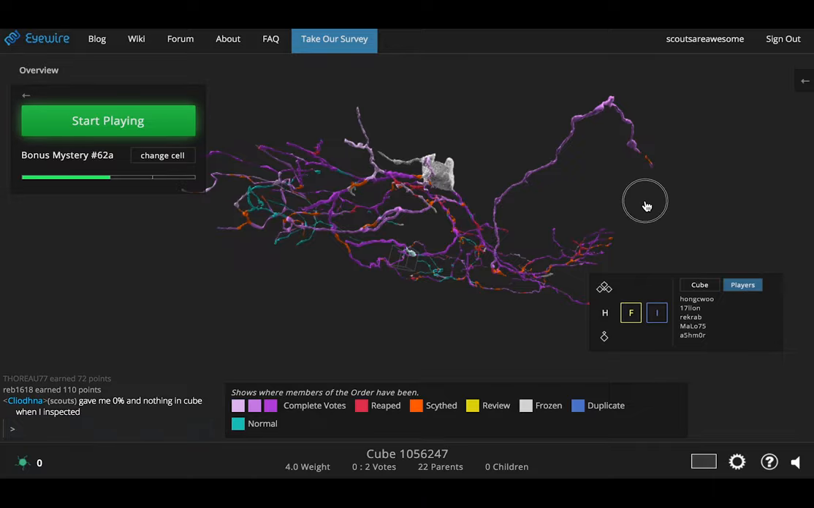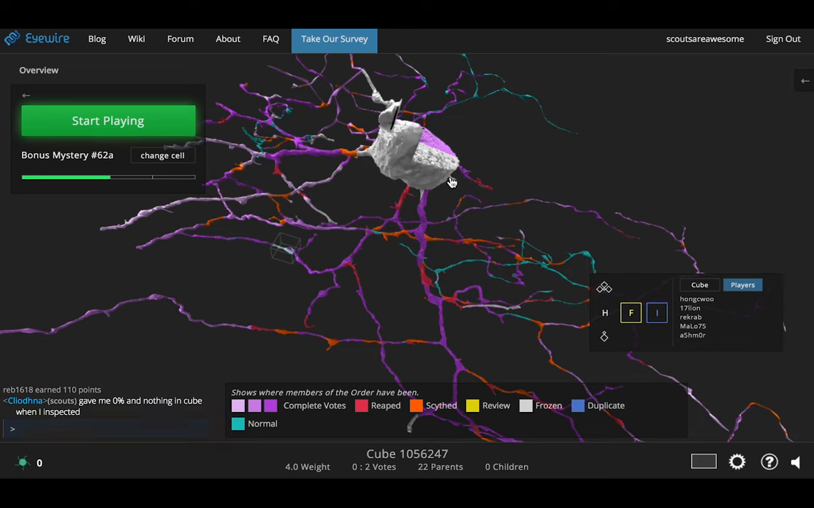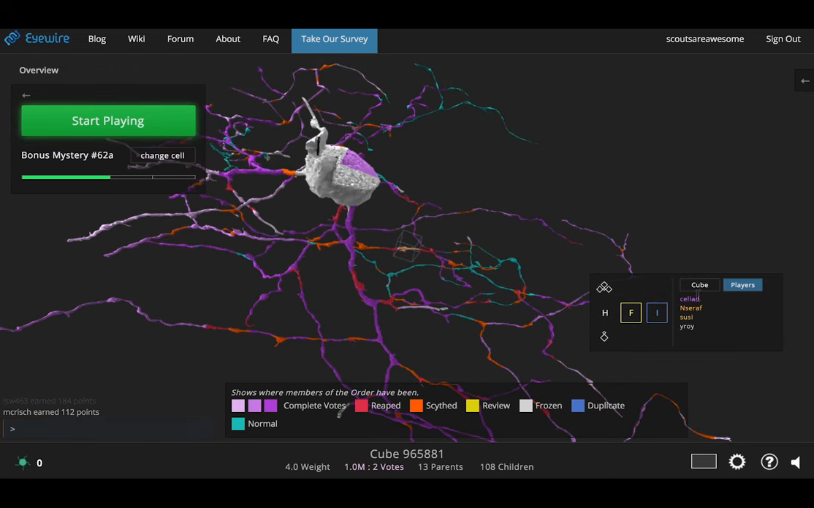Now, as a scout, the main thing that you're going to be doing is going in and inspecting and trying to find places where the overall players have missed something hard or added a merger in. And it's important generally to not inspect cubes with a weight lower than 3, as they won't yet have an accurate consensus. If an admin, a scout, or a scythe has flagged the cube, so let me click one of the cubes that has been flagged, you'll see that the different statuses of the players show up in a different color in this mini. Now, let's try out some of your new tools.